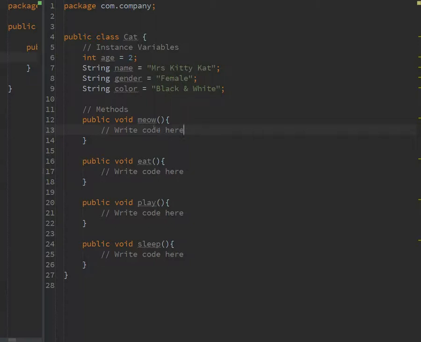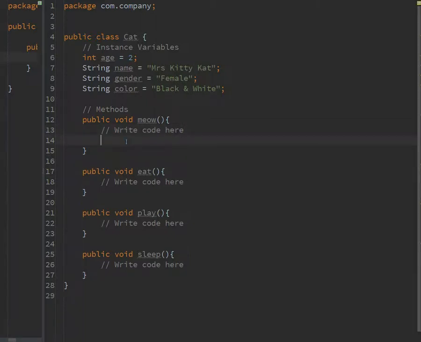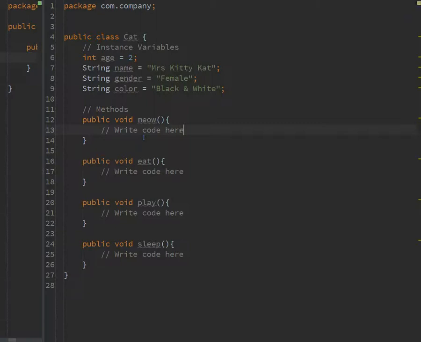And right here where it says write code here, this is where the programming logic comes in. So for example, for meow, you might access a sound file, some kind of MP3, and it will play the sound of a cat meowing or something to that extent. Eat, you'll probably have some kind of animation that is gonna trigger. Same with play, sleep. But we're not talking about that right now. I'm just trying to get you to understand what the method is.